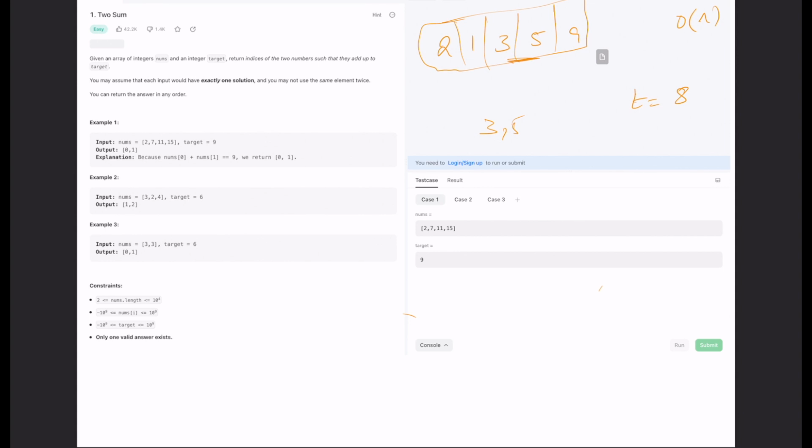The indexes of 3, 5 are 2, 3, right? So 3 plus 5 is equal to 8. So 8 minus 5 is equal to 3, which is present in the list. 8 minus 3 is equal to 5, which is also present in the list. So if I subtract the element from the target, the difference will also be part of that list, right?